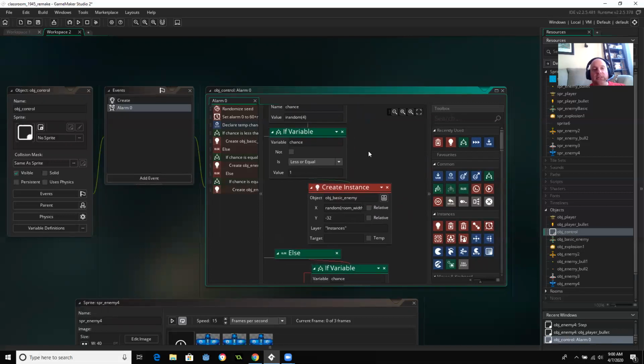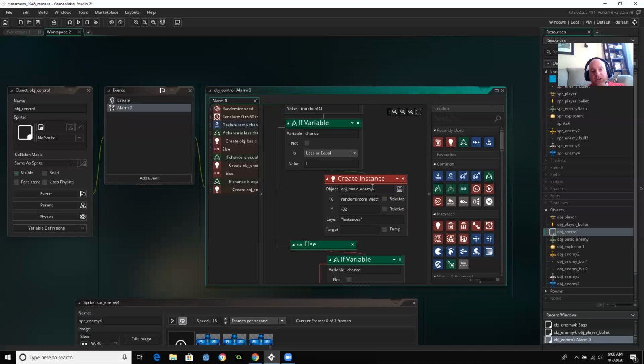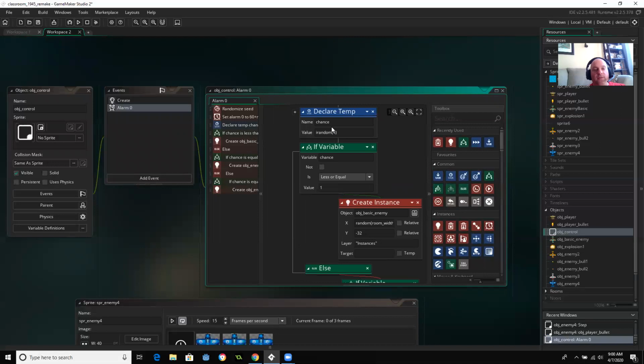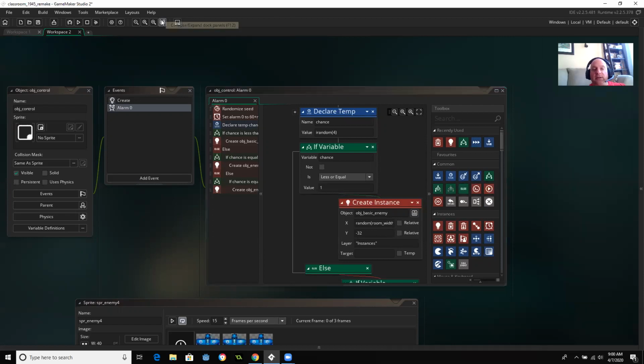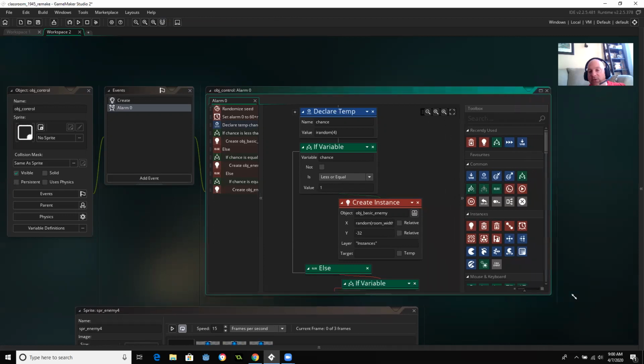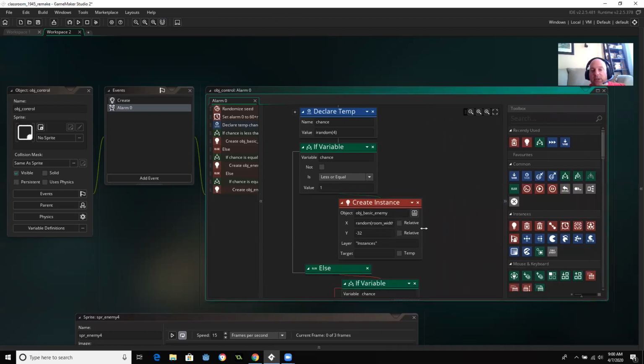And I wanted to increase the likelihood of a basic enemy being generated. So I changed this to less than or equal to 1, which means if I get a 0 or a 1 on this random roll of the die, then I could get a basic enemy. And of course, it's going to be generated. Let me see if I can increase our size here just so we can see what's going on. So it's going to be from a random room width, so anywhere from position 0 all the way to the right, 32 pixels above the screen on the instances layer. It's going to create a basic enemy. So that's going to happen 40% of the time.